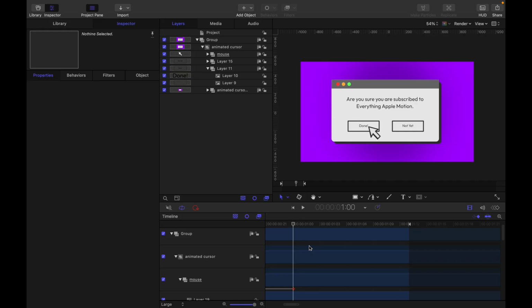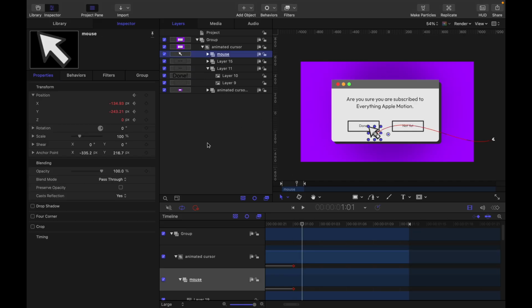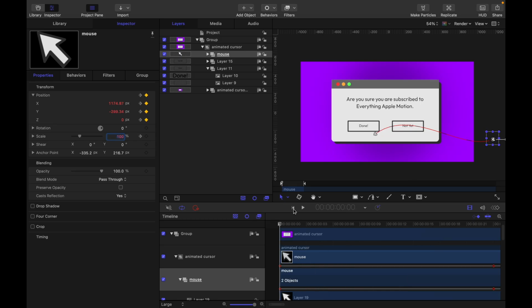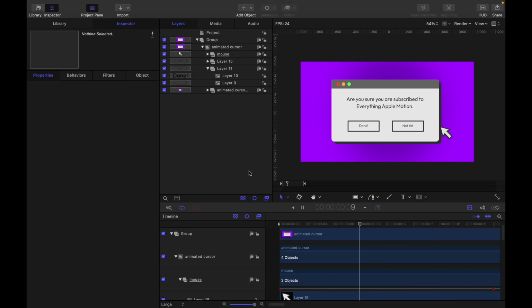And to do that, we're gonna go forward 1 frame and then we're gonna select our mouse icon again and we're gonna add a keyframe for scale. Let's go forward 1 frame. Let's add another keyframe for scale. And let's go forward 1 frame and add a final keyframe for scale. So on that middle keyframe, we're gonna change our scale from 100% to maybe something about 85. And let's play our animation now to see exactly what that looks like.